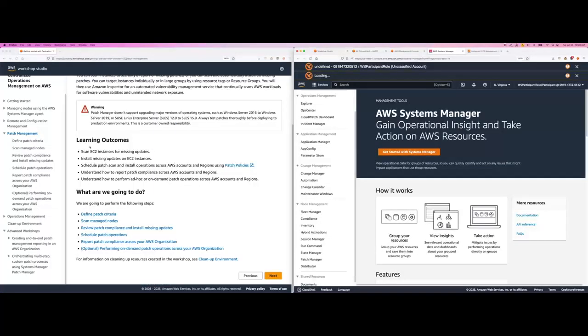As part of the patch management section, we'll be doing a few things. First, we'll scan our EC2 instances for missing updates. We will install any missing updates on the EC2 instances. We will also show you how to schedule a patch for both scanning and install operations. And finally, we'll look at how to report on patch compliance across AWS accounts and regions, and also how to visualize that data or the reports.